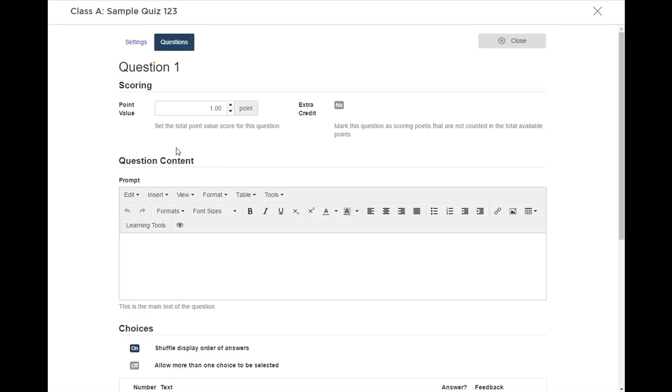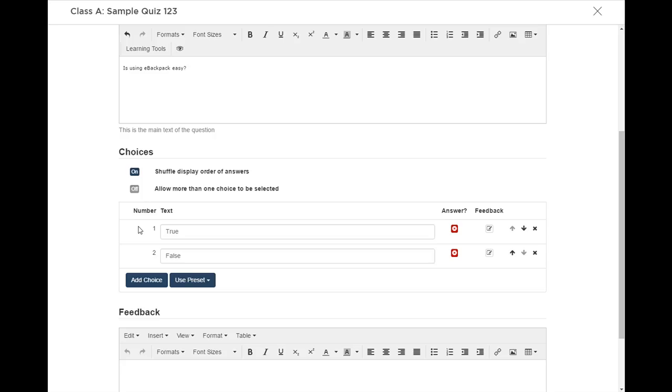First, set the point value for the question. You may set a different value for each question. Determine if the question is a bonus question. Any incorrect response will not affect the score. Next, add your question content. Then you will provide your choices information.